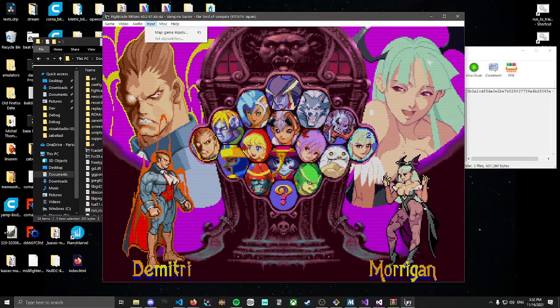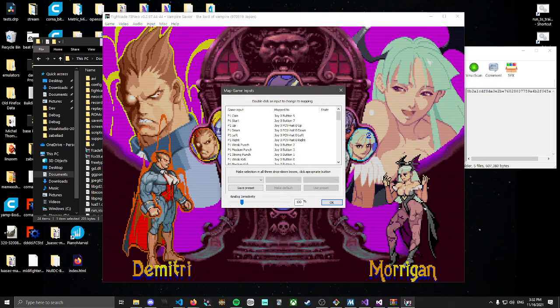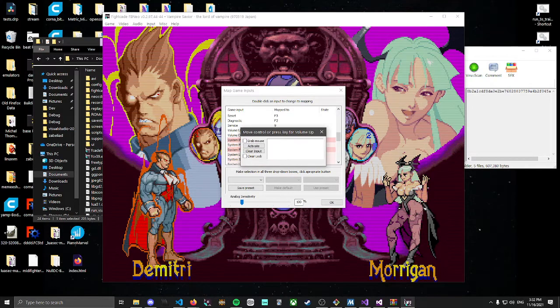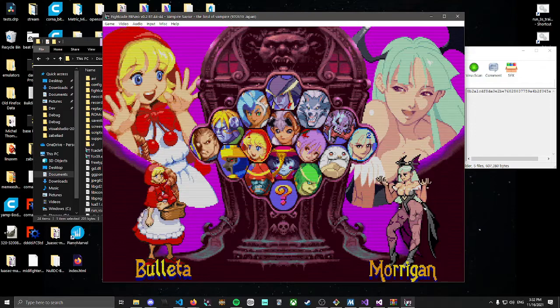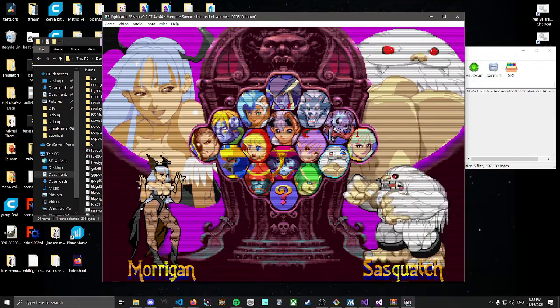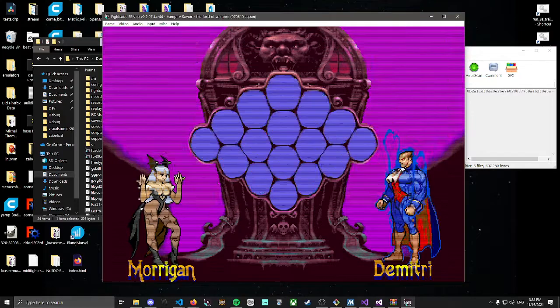At that point, you're going to go to input, map game inputs, and then map what you'd like, and there's a few more that you should map, which are volume up and volume down. These are used for recording playback and recording, just recording. So I like to set those on my stick. You should also set player 2 controls so that you can select your player 2 character. So I'm going to select Morgan, and player 2 will select Dimitri.